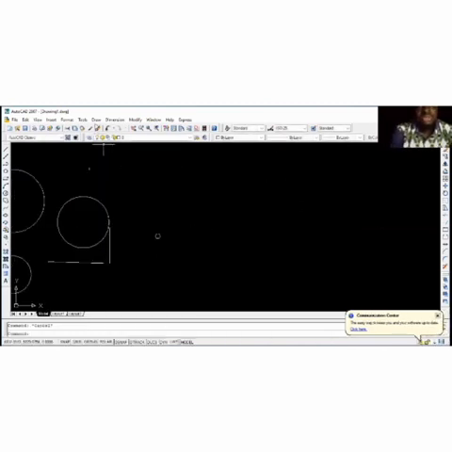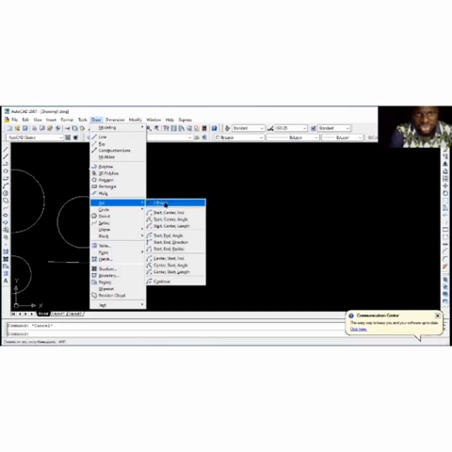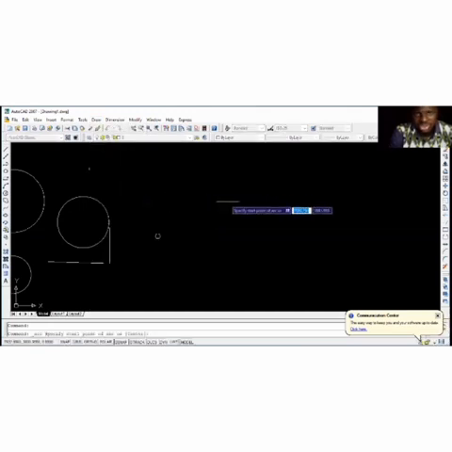And then all you need to do is come to your draw toolbar. Your arc is located there. The first one is 3 points. Click on it. So you select 3 points. This is first, this is second, and this is third. And that's your arc.